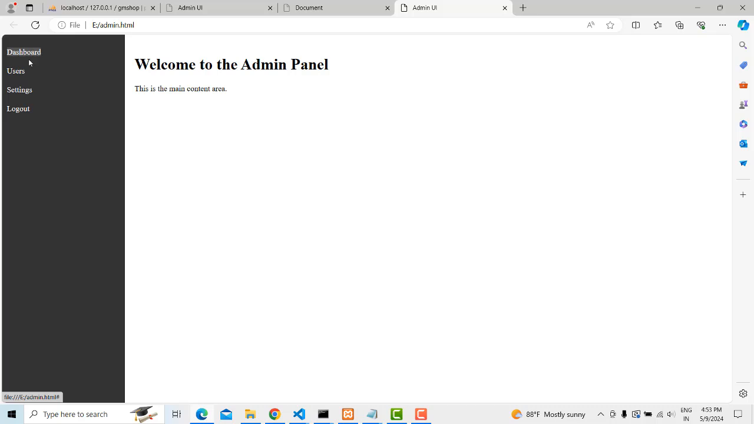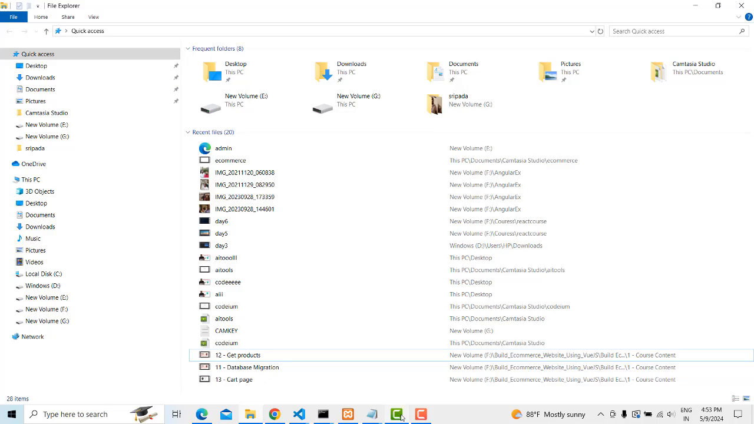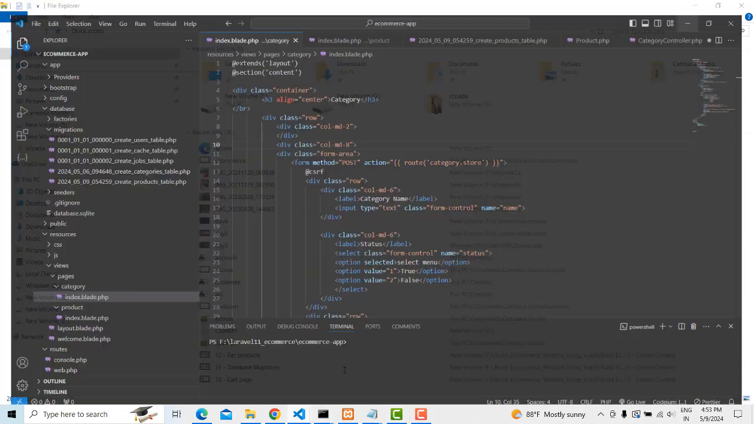So we have a dashboard. Here we have category, products and cart. Every section we have prepared for this layout. So we have made a simple layout. Let's see how to configure this layout for the view page.